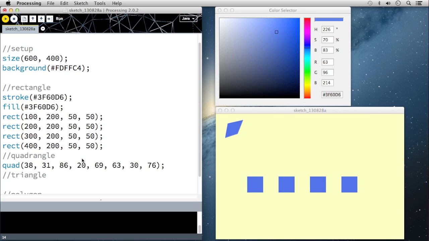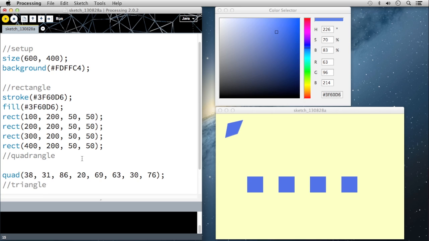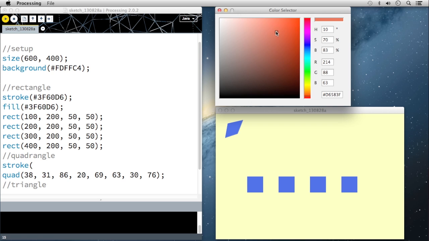At this point, I would like the quadrangle to have a different stroke and a different fill color. So I'm going to set both of those up here. I want this one to be red. I'm going to choose this nice muted red here.